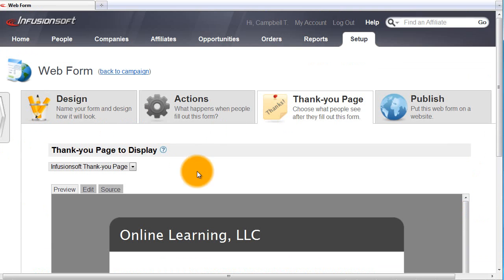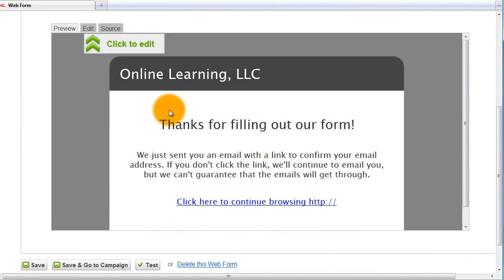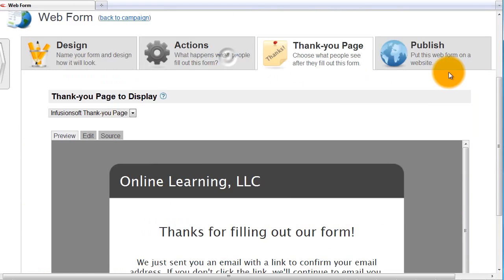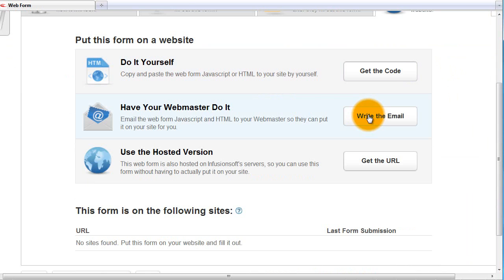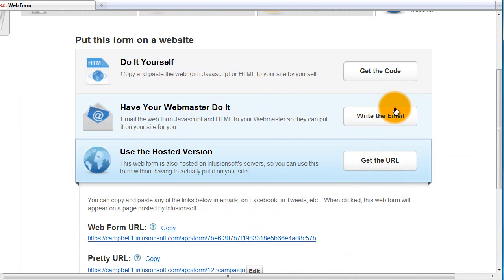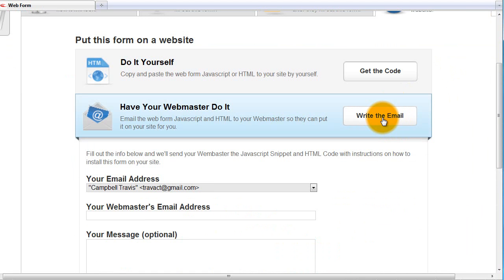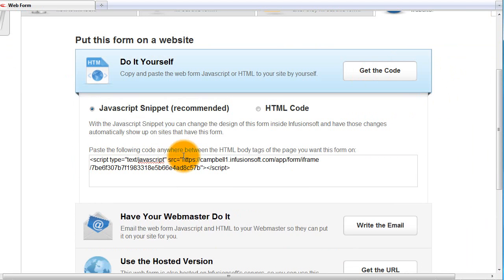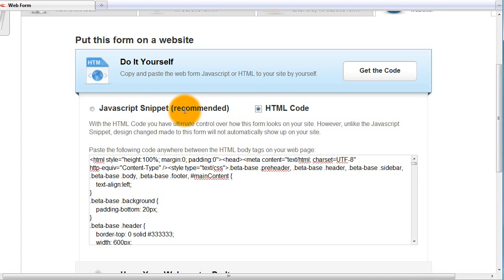So here's the landing page. It's currently hosted internally. You can always host it on your own web page if you want. And then publish, and you can host it with them. They give you a URL to do so. You can write an email to your webmaster and include the code, or you can get the code and use a JavaScript snippet, which is also new in the March 2011 update, or you can do a traditional HTML code.